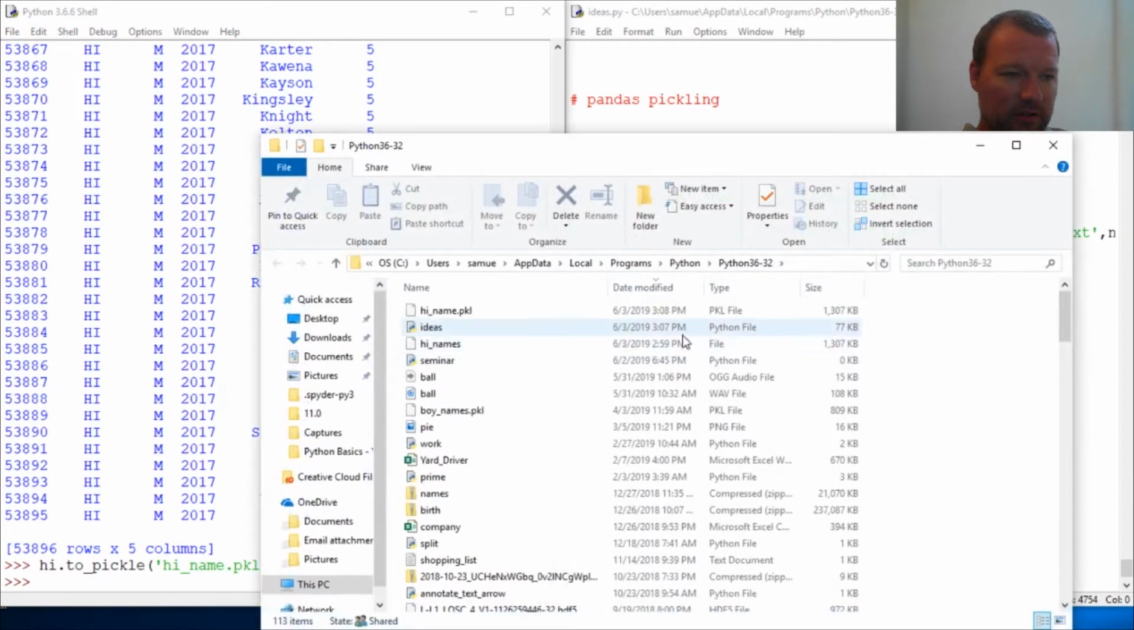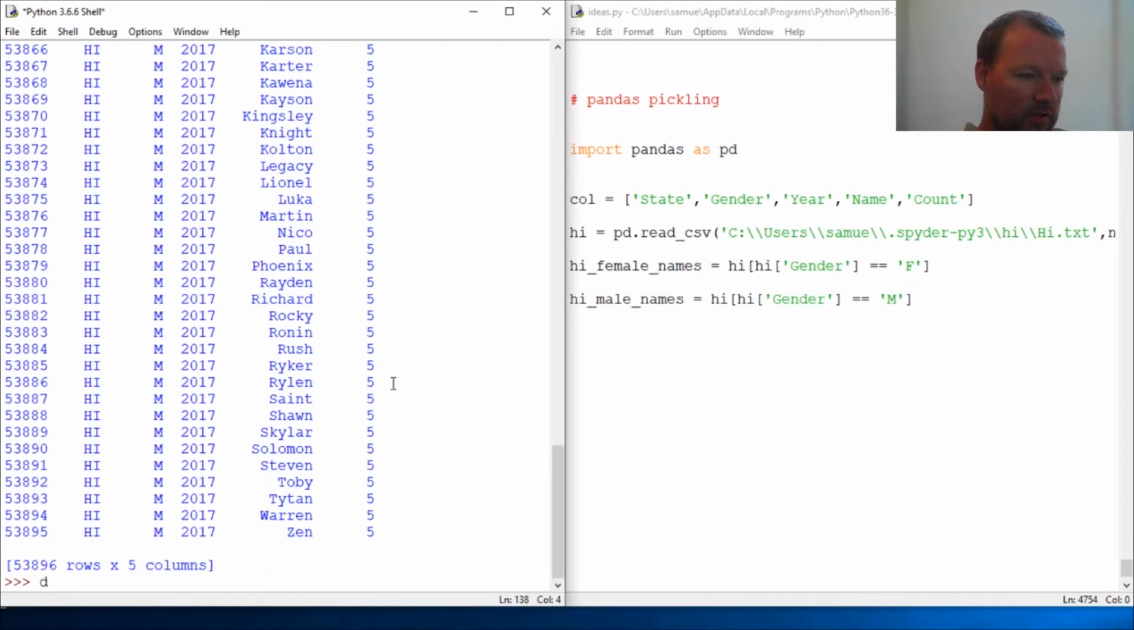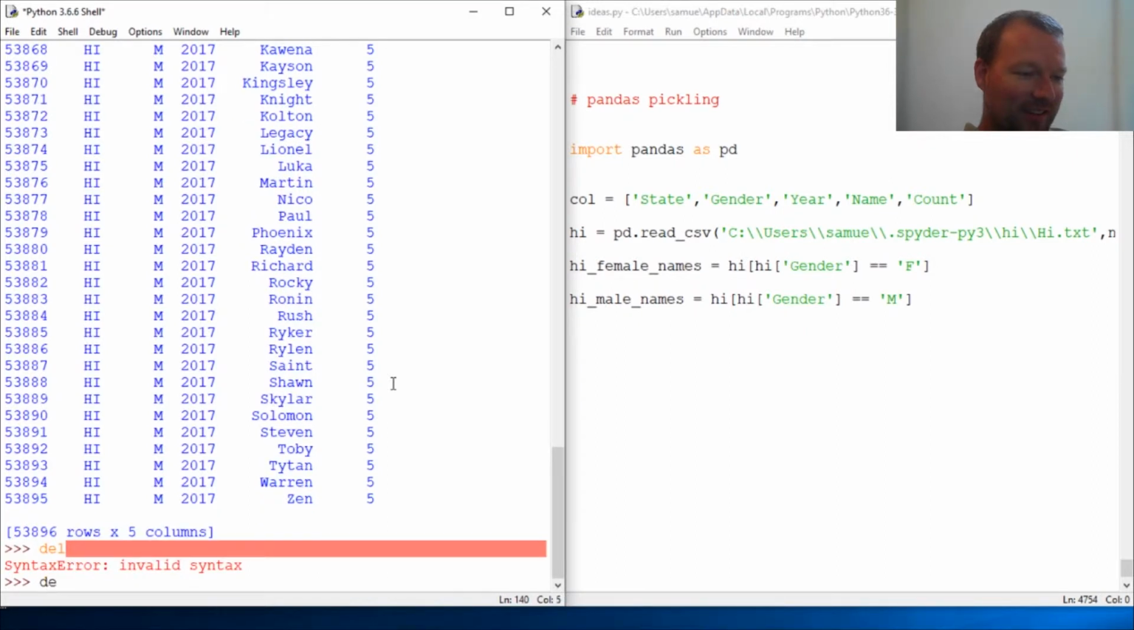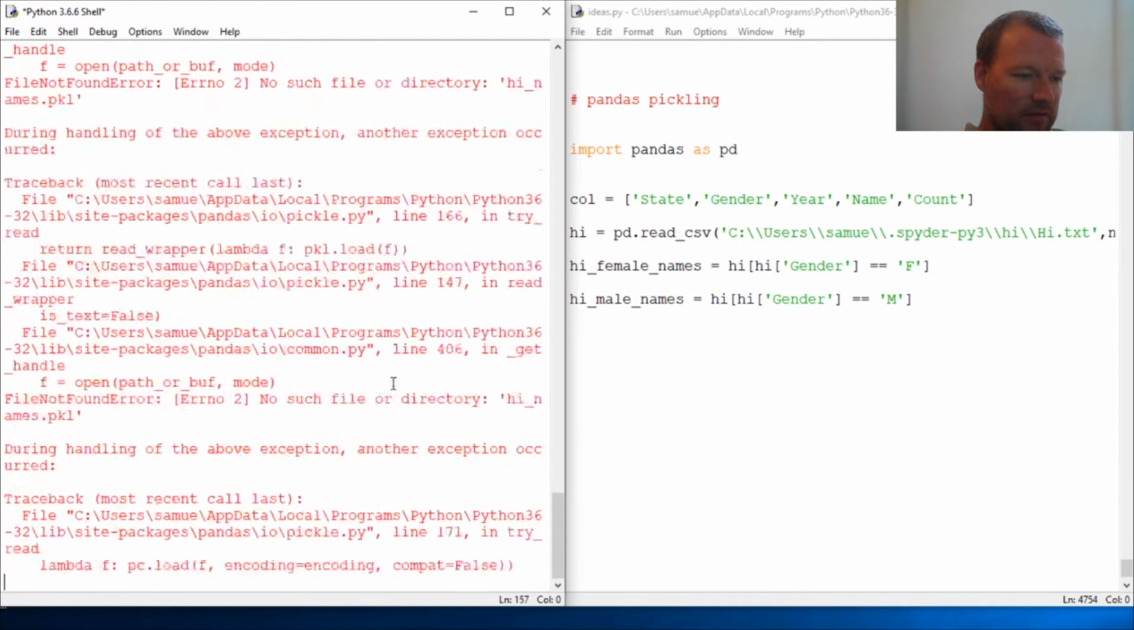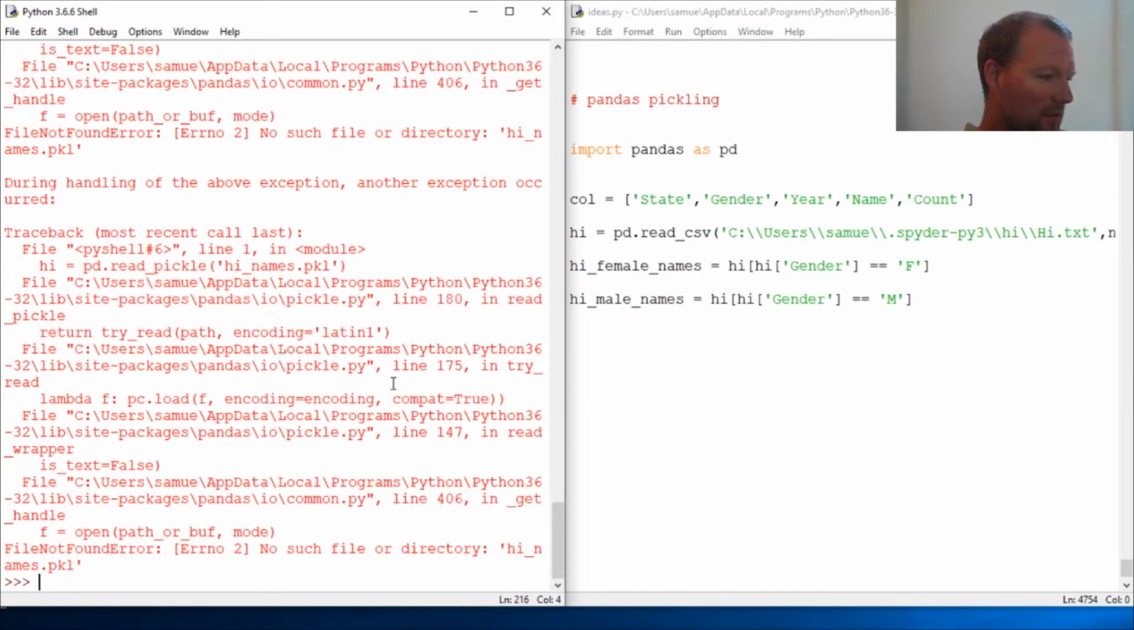Let's pull this here and show you. Boom, there it is. Now let's delete hi, del hi, so hi is gone. And then we're just going to pull this straight back out. Hi equals pandas dot read pickle, what would we call it? We called it hi names dot pkl, closed out. Whoops, I did not type that right.